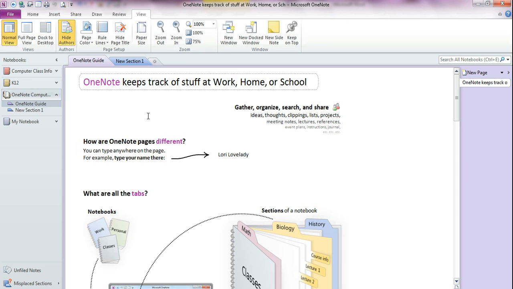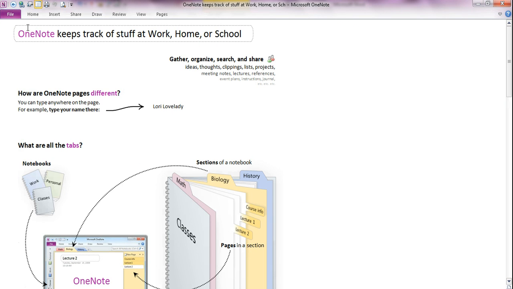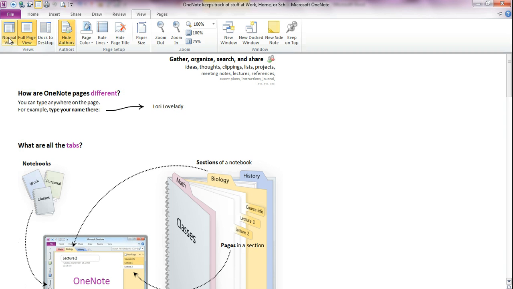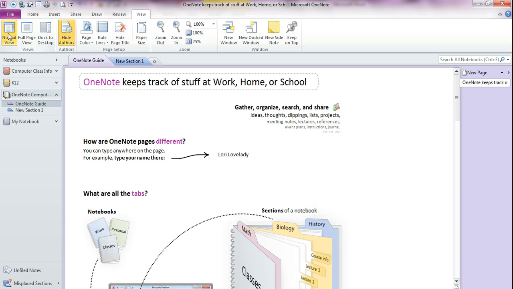Now sometimes if you're working and you're just in there typing, drawing, putting notes down on the page, you don't need to see all this information. You would like to have more white space for working. So you can click on the full page view, and it takes all those things away or hides them, and it gives you more space for working. However, if you need to go back and do something else, you need to change notebooks or choose a different tool, then you can go back to view and click on normal view.